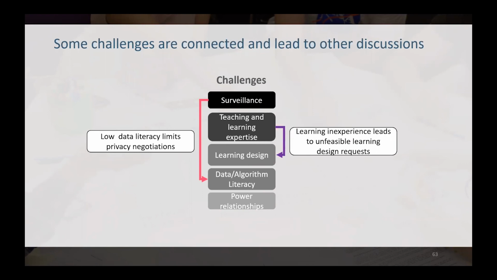The other one is that inexperience actually leads to unfeasible learning design requests. Learners can suggest a lot of things, but it may come from a perspective of inexperience in learning design. So they will try to change the learning design sometimes, but that doesn't mean that you have to implement everything they have to say. You have to be very careful, since the expert here is mostly the teacher or the learning designer.